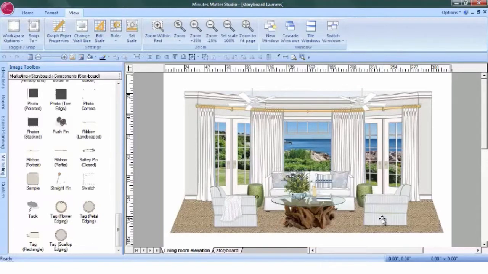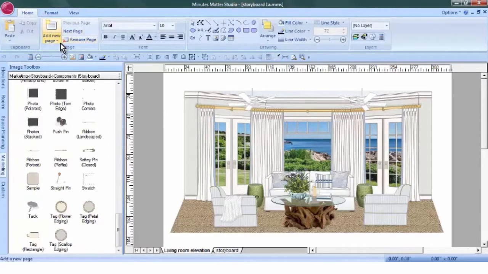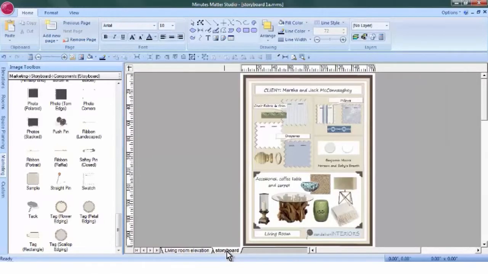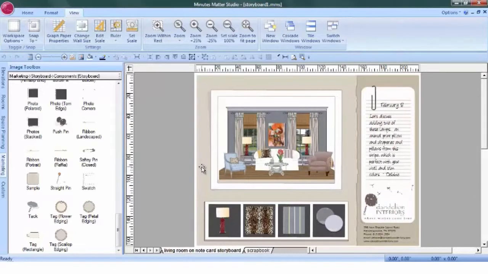By adding a new page to your existing client file, under the Home tab, Add New Page, you'll be able to drag on a storyboard template to display the proposed fabrics, paint colors, finishes, furnishings, and accessories to prepare a unique virtual storyboard. Here's another example showing suggested accessories, fabric, and paint colors. Note the design firm's branding.